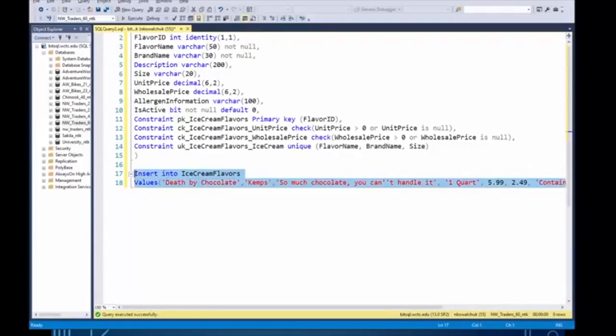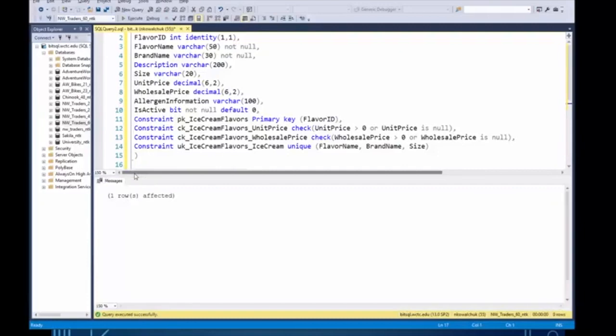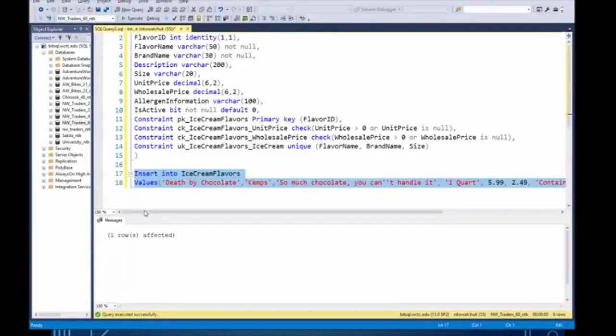So I'm going to select that and I'm going to run it. And I get 1 row affected. That means it worked. So now I'm going to write a select statement and just show all the data from the table.